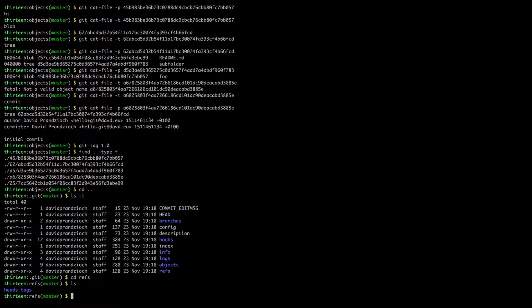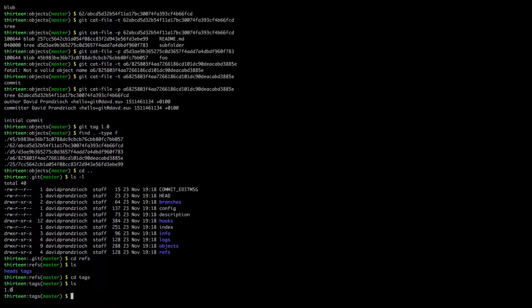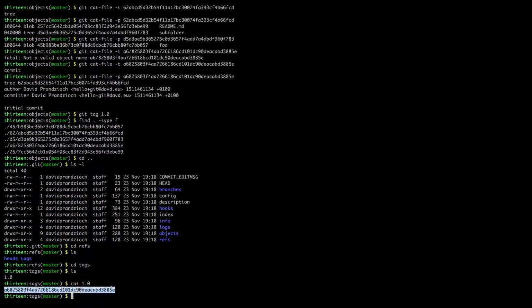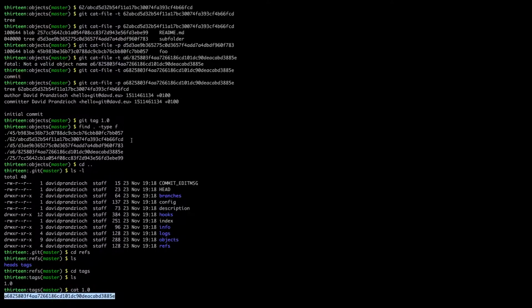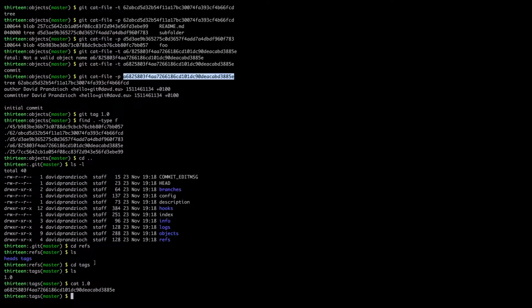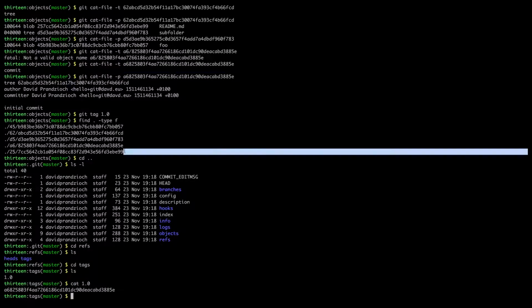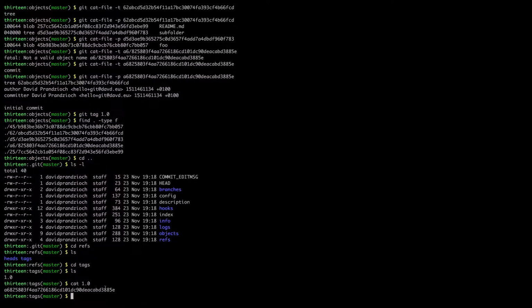We can go to that directory as well, and you see that we have heads and tags. So let's go inside tags here. You see that there's a file called 1.0, which is exactly the name of our tag. This really is a plain text file, which is not even compressed. So we can have a look at it, and this is exactly the hash of the commit that we inspected before. This is what in Git is called a lightweight tag, because it does not create an extra object, but just references a specific commit.